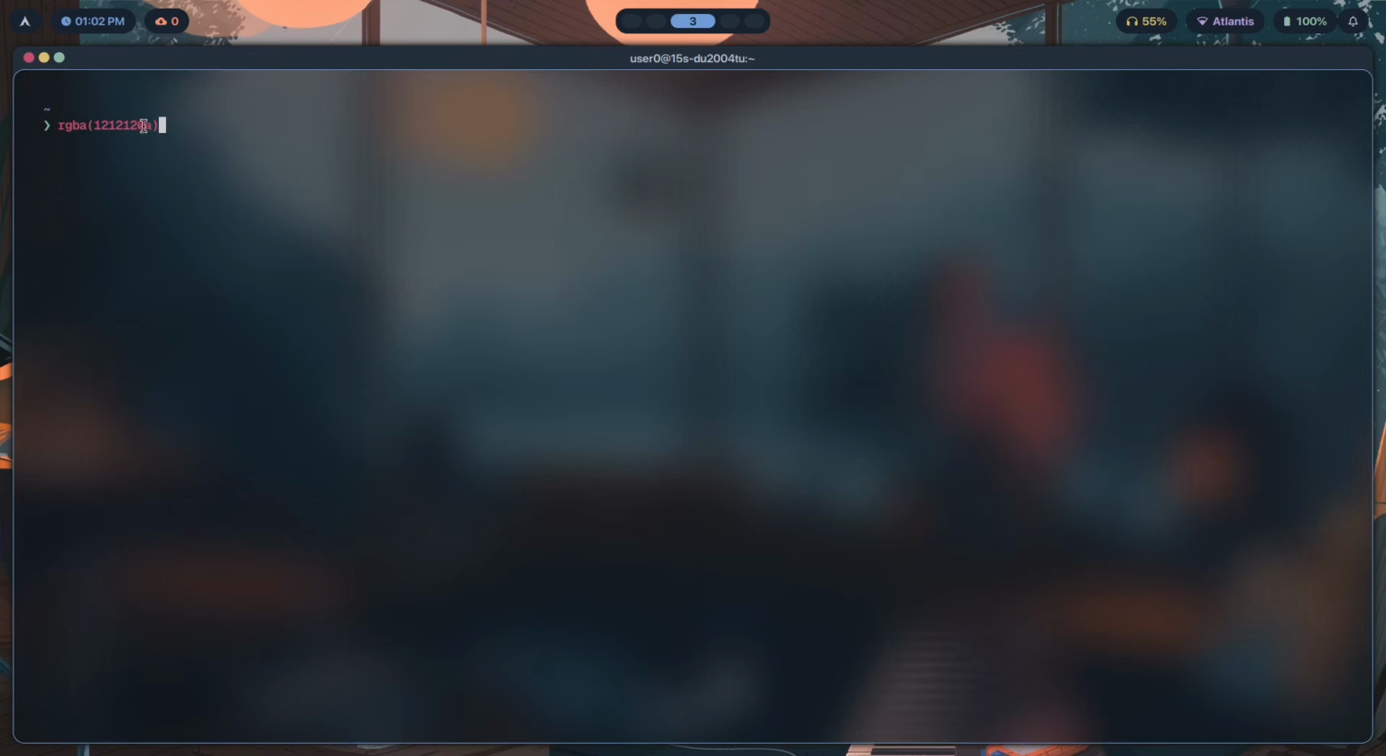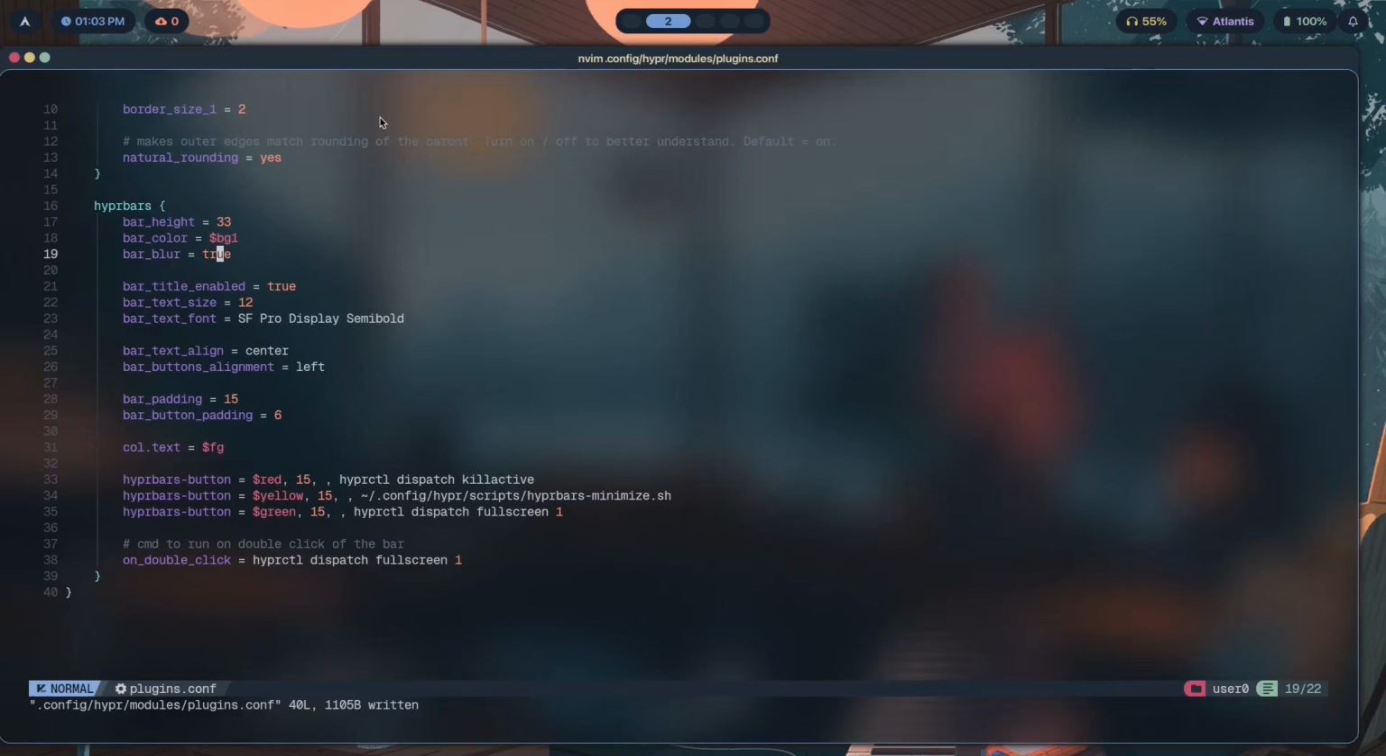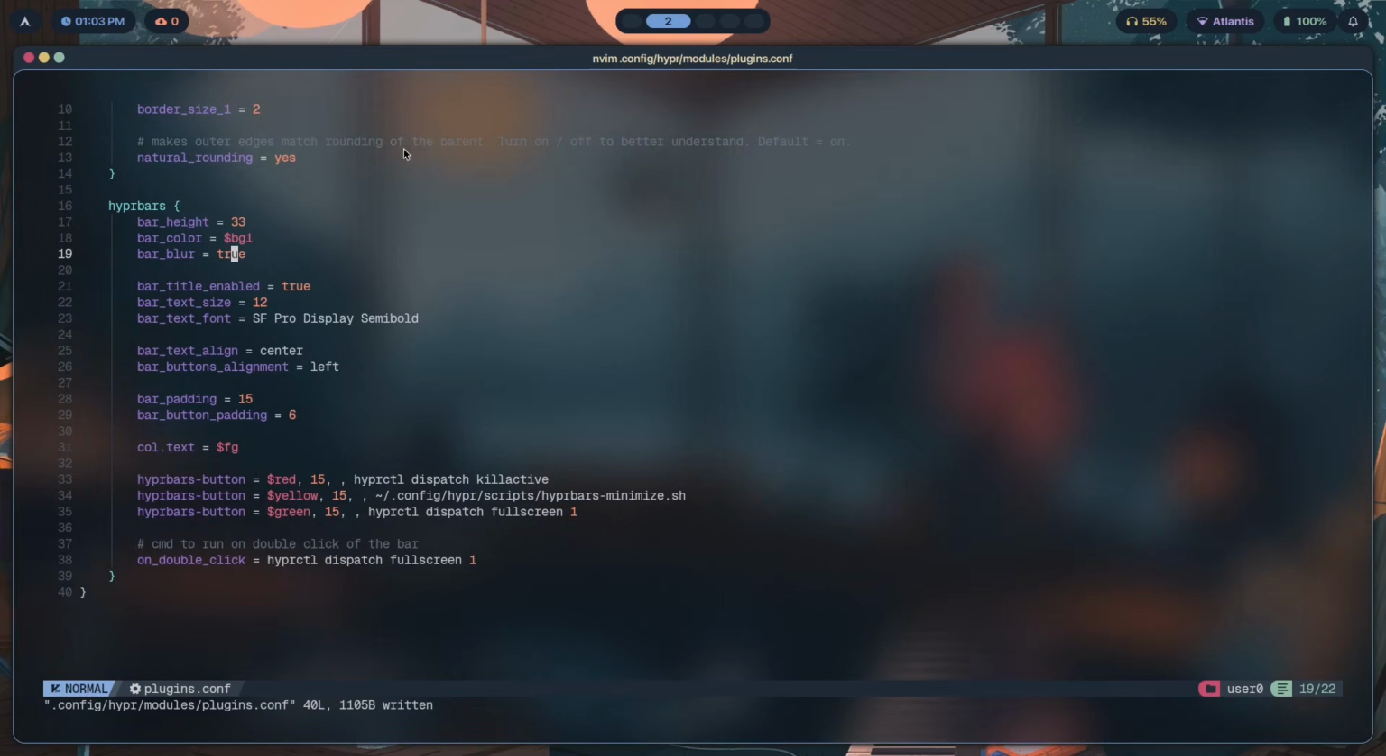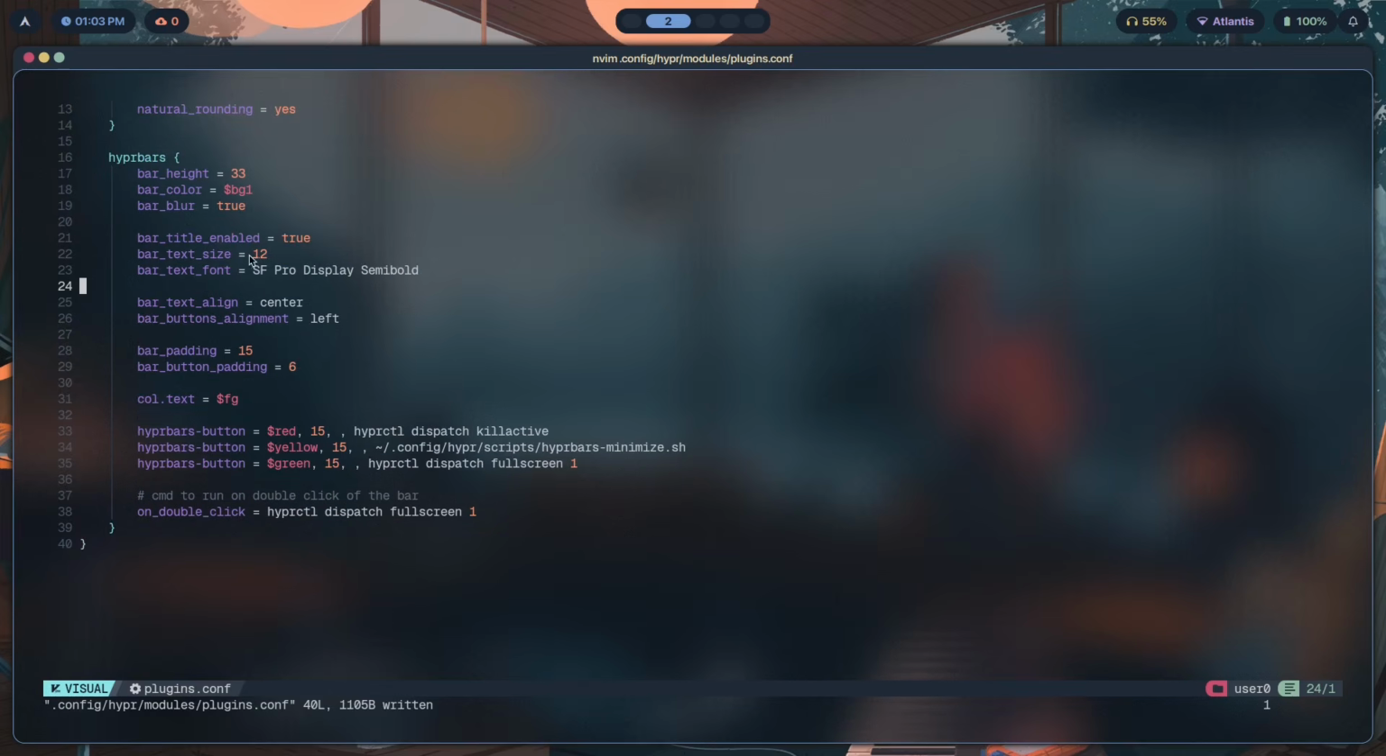121212. This is a version of black. Now, when you have A added to the end of this RGB function, what you can do is specify an alpha value. So the alpha value dictates the transparency of any colors that you're using. If you want, you can mess around with that and then basically have part of the bar, have the bar itself be transparent. Then text size, that's 12.